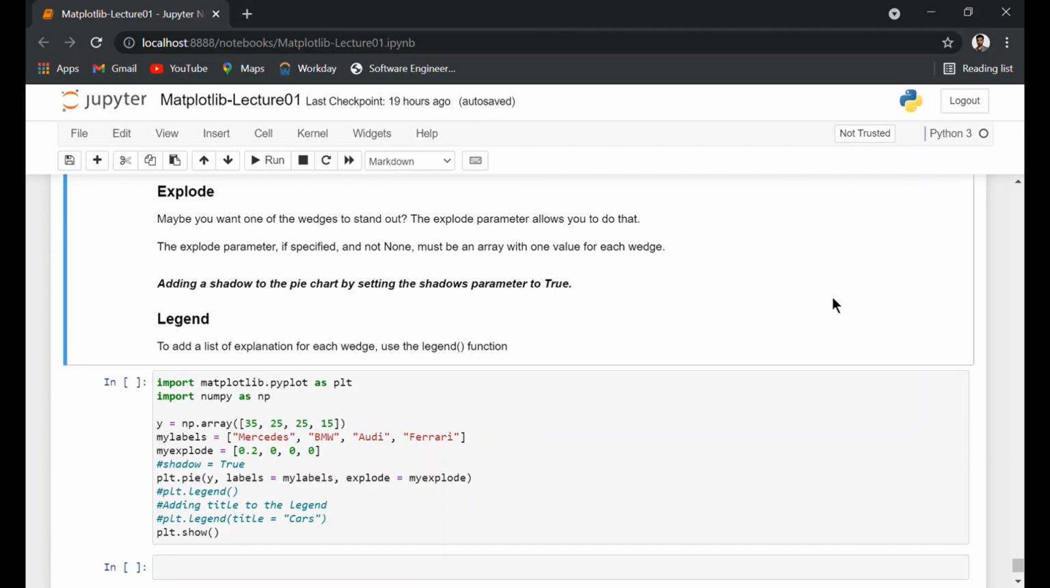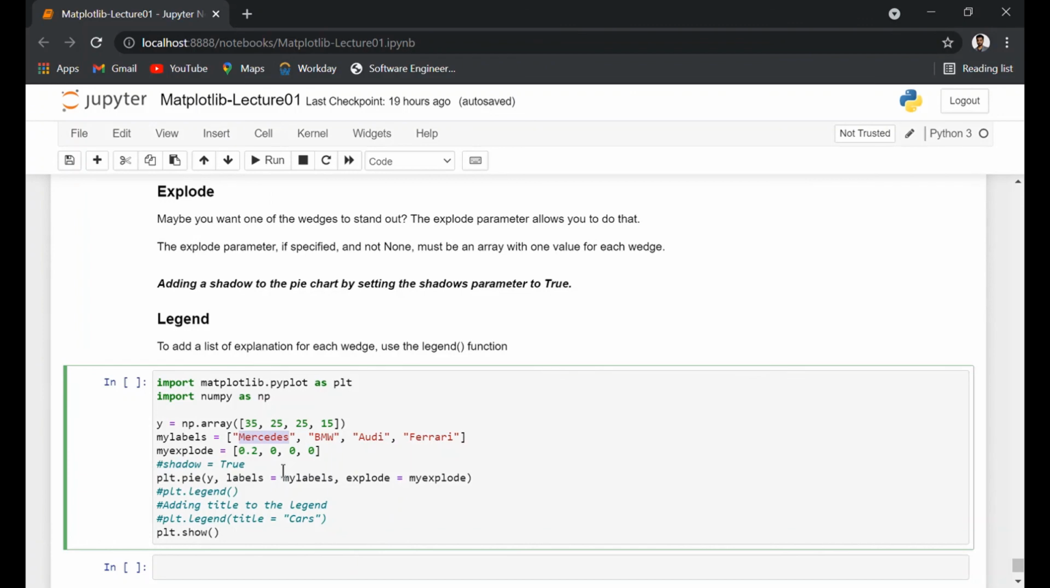So if we want to explode the Mercedes portion from the chart, we have to specify first of all the explode parameter, and it has to be the same size as the labels, or the size of the array. So it must be the same. So what I'm doing is I want this particular wedge, that is Mercedes, to stand out. So I'll provide a non-zero and positive value here.